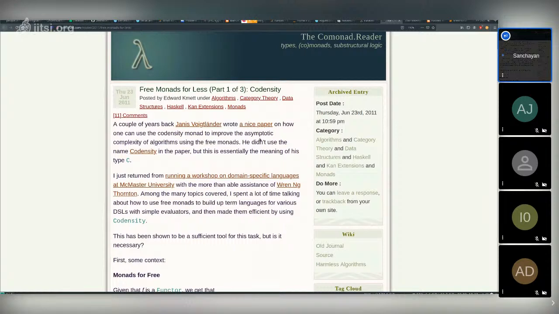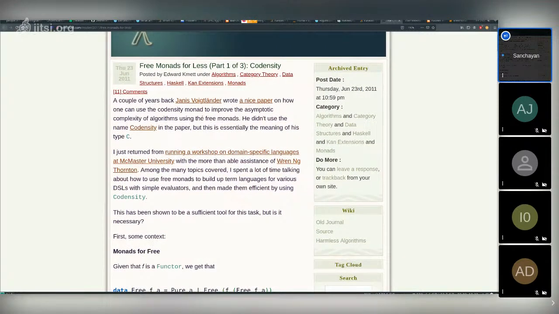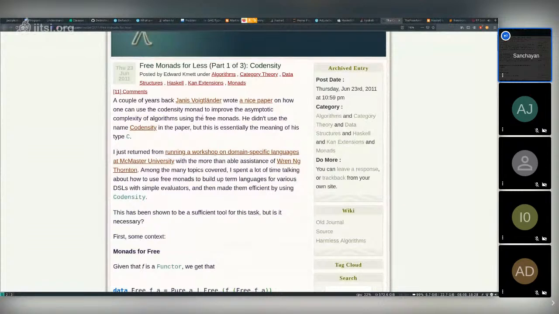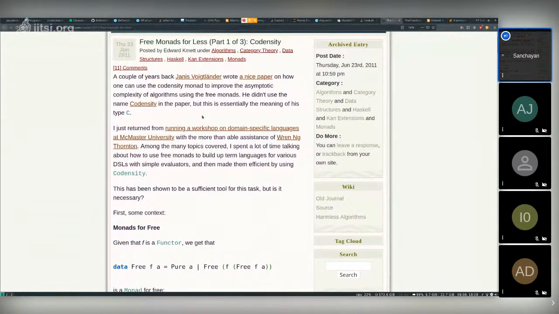There is a paper from Janis Voigtländer called Asymptotic Performance Improvement of Free Monads. In that paper, he uses something called co-density. Don't get so hung up on the name. We won't go into that. We'll see how co-density is defined, and we will see a running example that it actually does improve the performance.